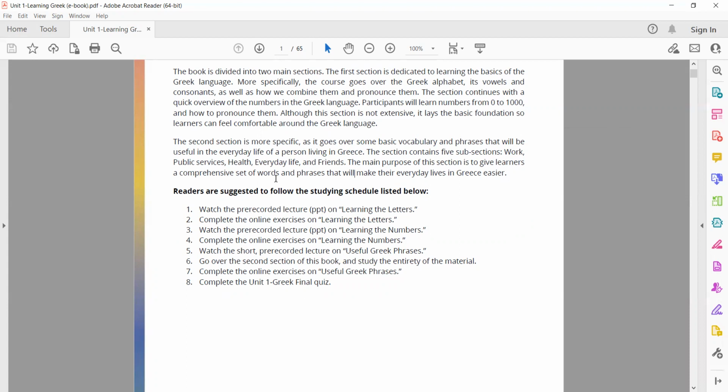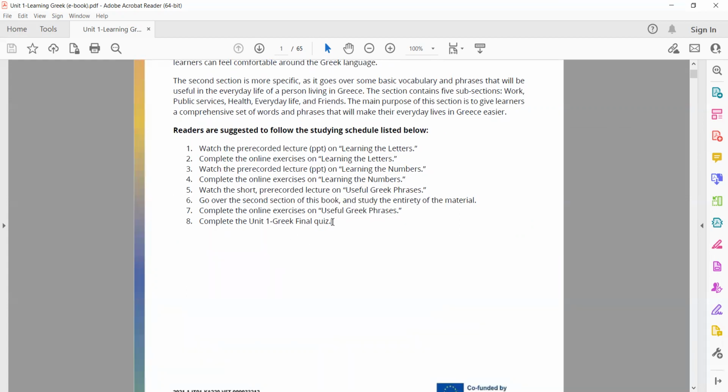So this is our suggestion on how you should be studying the entire unit regarding language. So let's go over the suggested studying schedule we have for you. The first thing I want you to do is watch the pre-recorded lecture, which is in a PowerPoint format, called Learning the Letters, the letters of the Greek alphabet. Then complete the interactive online exercises we have for you on learning the letters. Then move on to watching the pre-recorded lecture on the numbers. Complete the online exercises we have for you on learning the numbers.